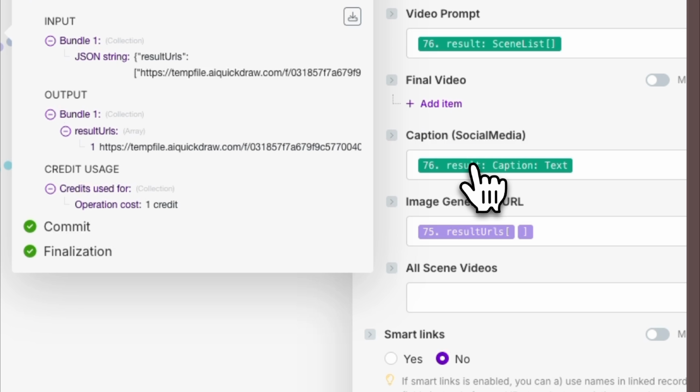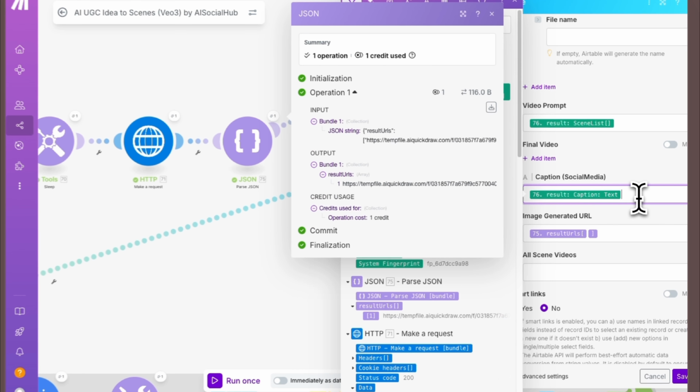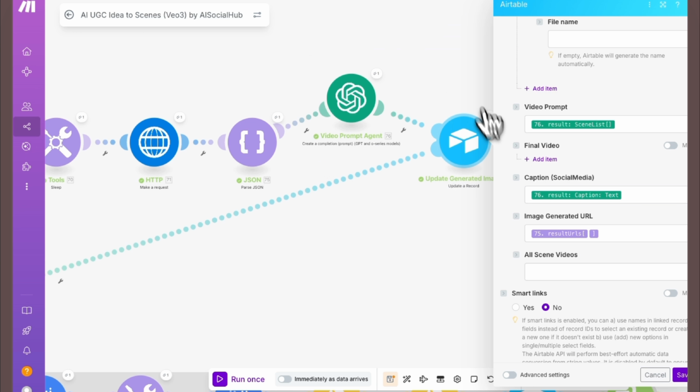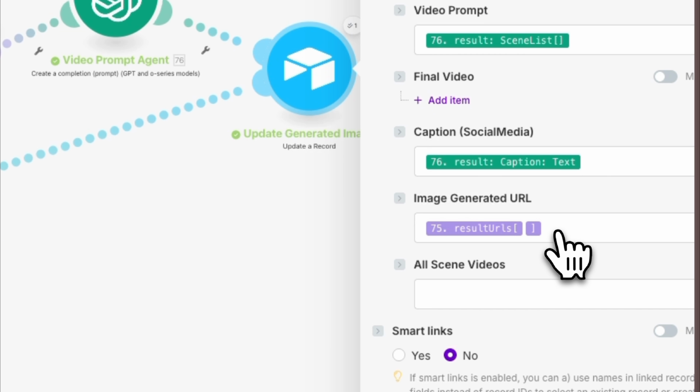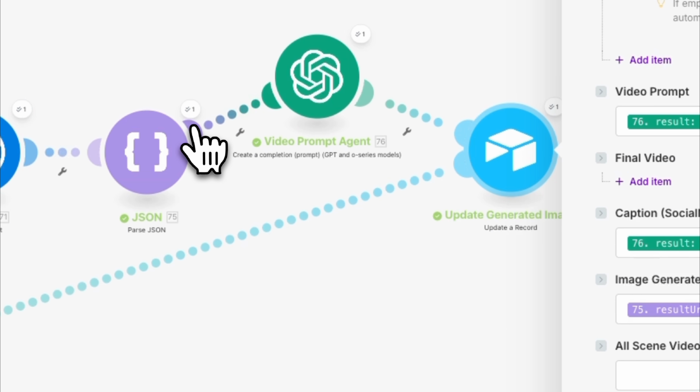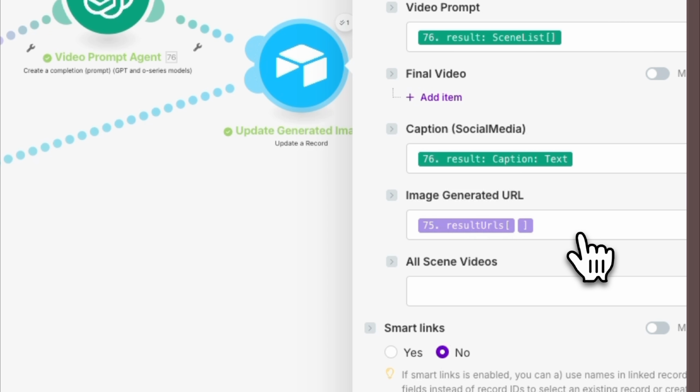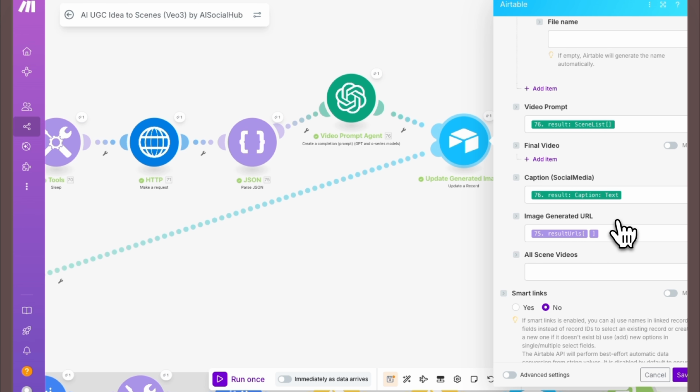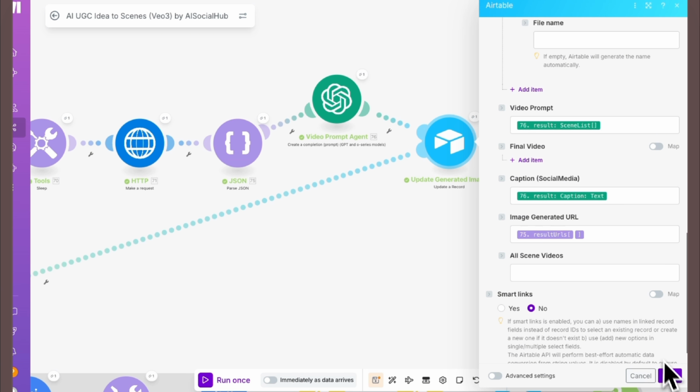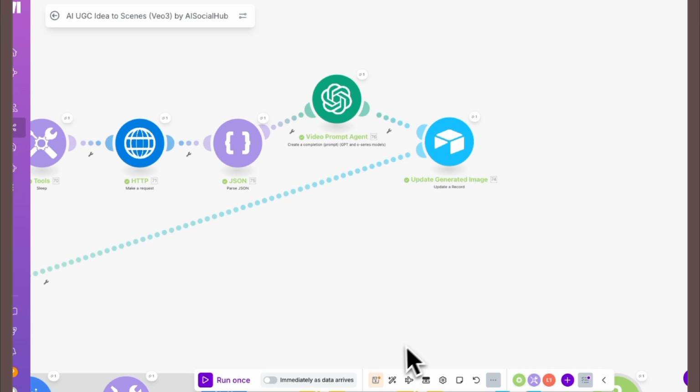Caption. This is generated text we'll later use when posting to social media. It's saved in the caption field in Airtable. Image generated URL. This is the direct link to the image. Saving it is optional since Airtable already stores the file itself, but I like keeping the URL as a record too. Once everything is mapped correctly, just click Save. And that's it for the Airtable update step. And don't forget, Make doesn't automatically save your changes.